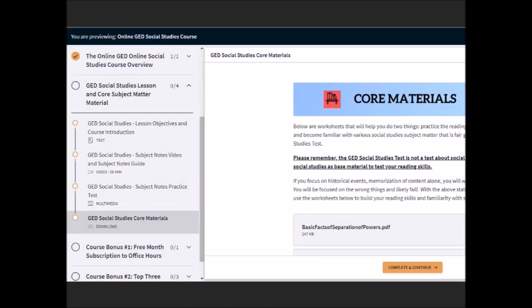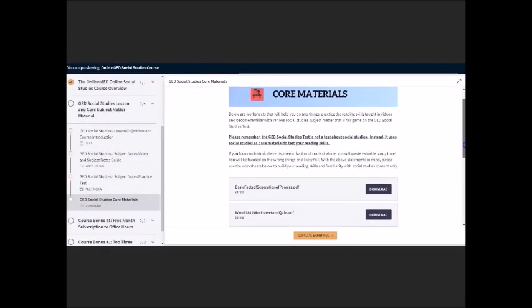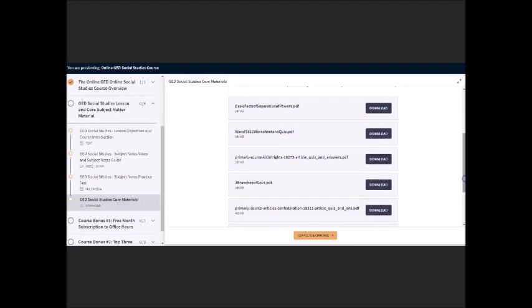When you click on the 4th lesson of this section, the core materials populate to the main screen to the right. The core materials represent worksheets that build your awareness of areas of test focus while giving you valuable practice reading and answering questions. You simply click on the download button to display or print out the worksheet.